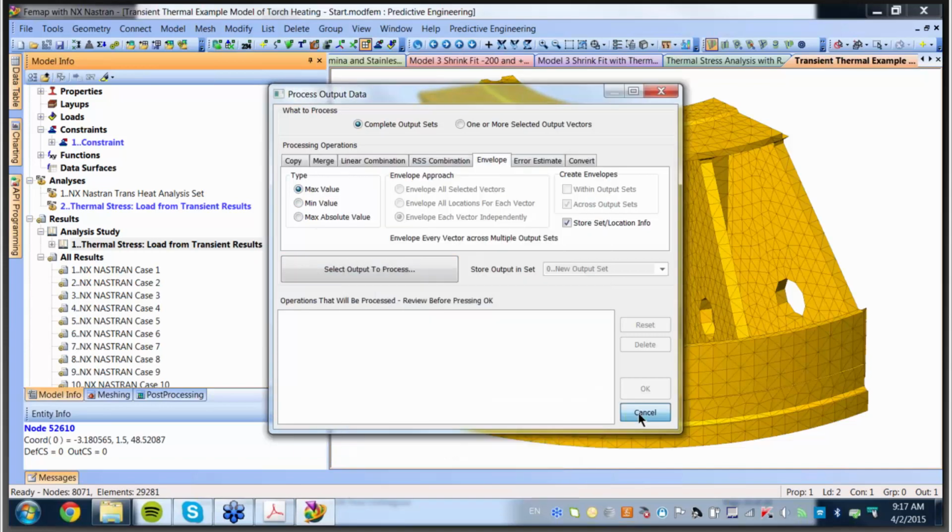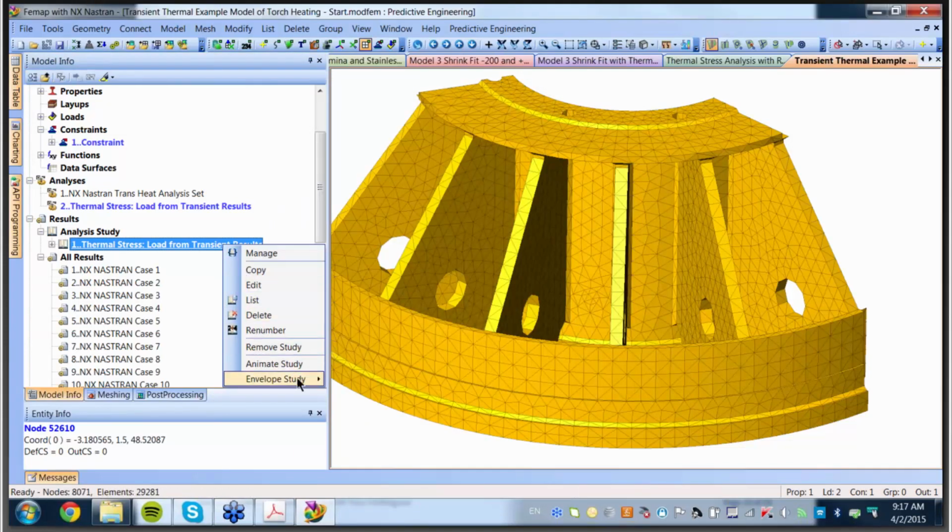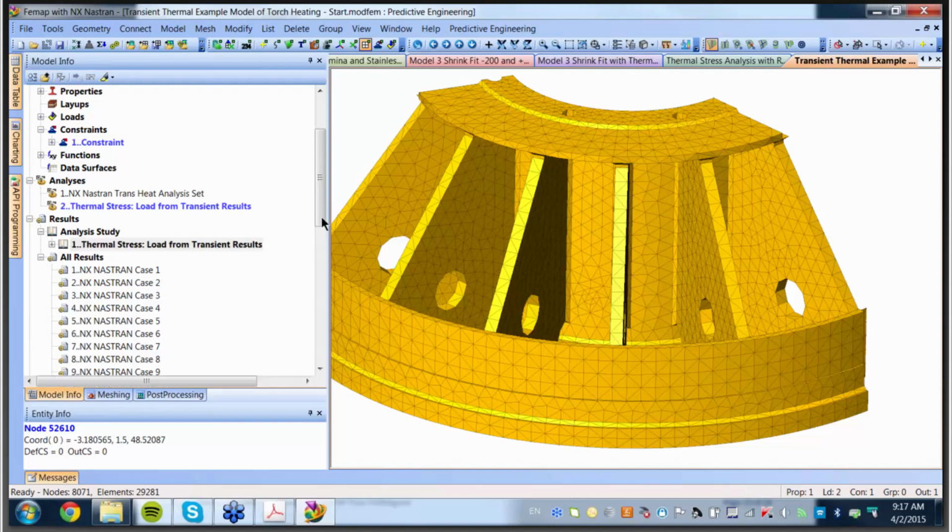Yeah, it's a little cumbersome. And this is just sweet. You just go right there, max value. So for any of the users out there that don't see this analysis study, it is a new thing for 11.2. So once you get up to date, you get that easier access to the post-processing.